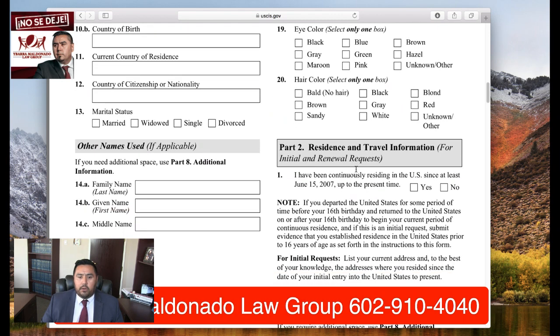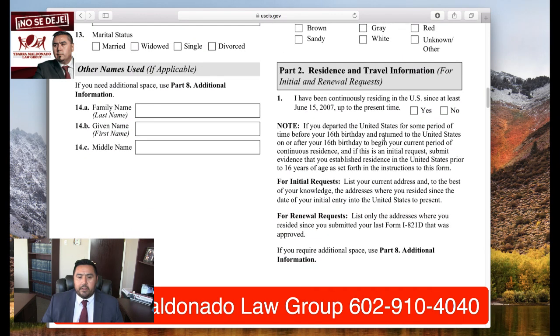Part 2 for initial and renewal request. I have been continuously residing in the U.S. since at least June 15, 2007, present time. If you mark no, that's probably just going to be a no on your application as well. So you want to make sure that you have been here from 2007 up until the present time.